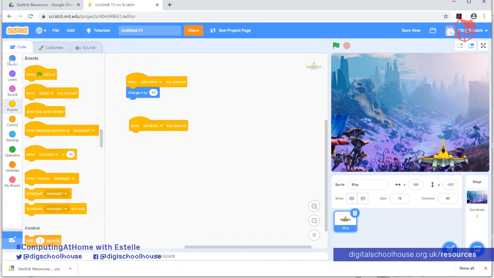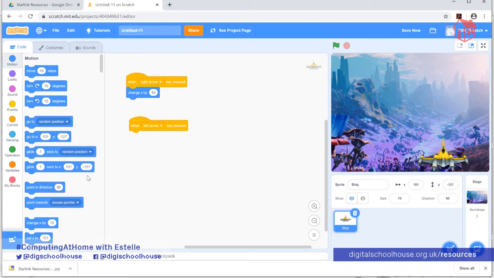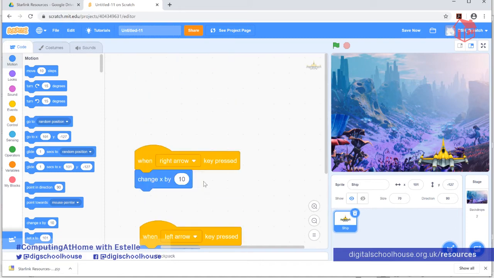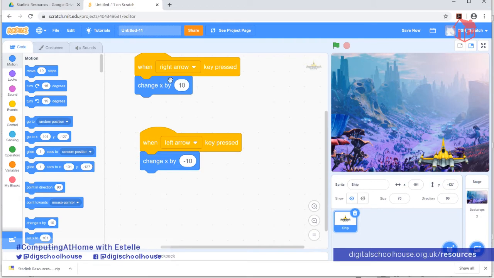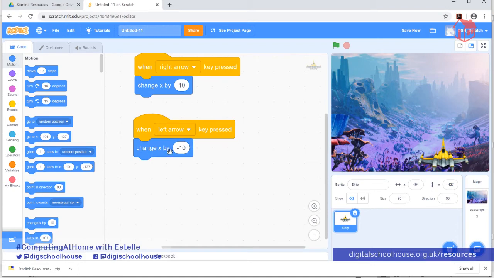And then I'm going to put in a motion block. I'm going to use the same one, the change X by, but instead of being 10, I'm going to make it minus 10. That's the solution that you're looking for. Okay, so we've got a first block that says when the right key is pressed, change X by 10. And then we've got when the left key is pressed, change X by minus 10. And then I'll press the green flag and just check to see if he now moves to the right and the left. And my ship now moves to the right and the left.